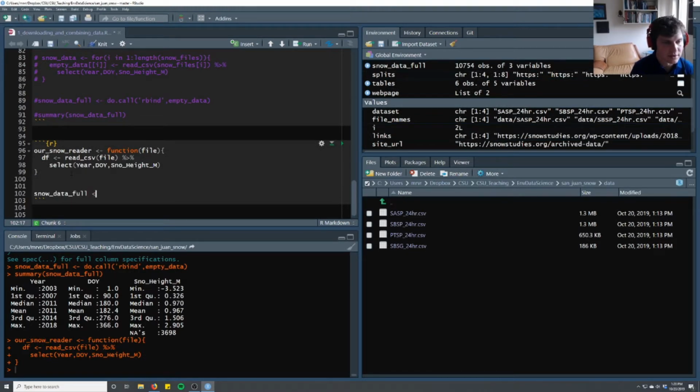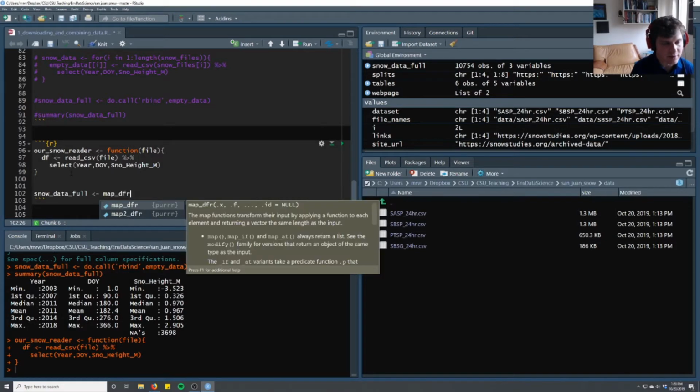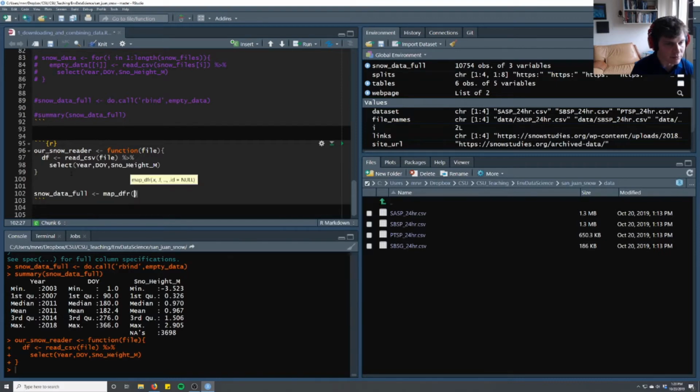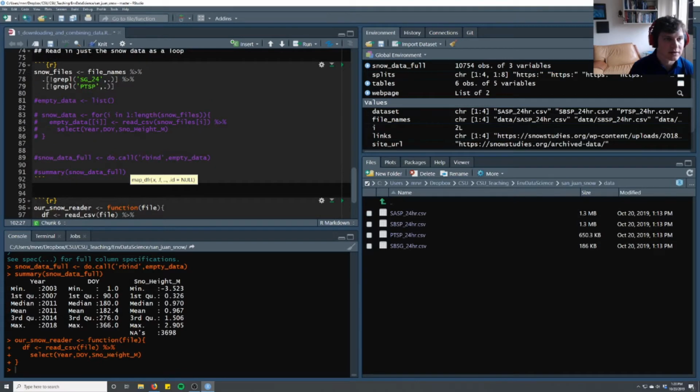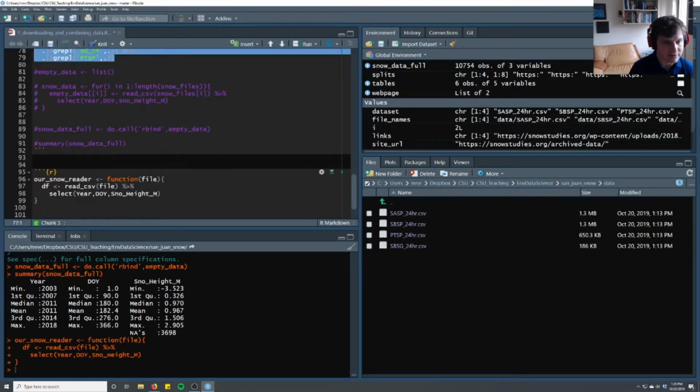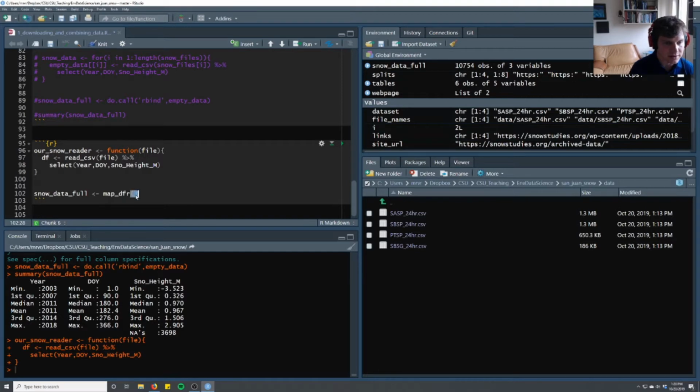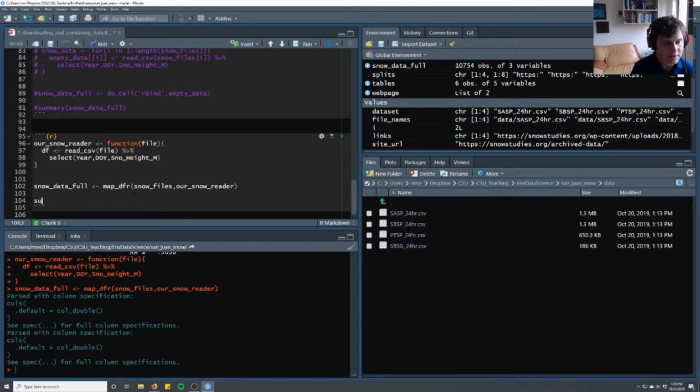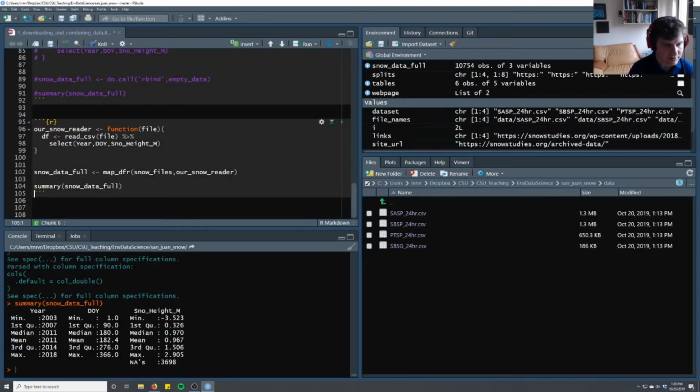And we can say snow data full, and here we'll do map DFR, and what DFR means is we're mapping over a data frame and we're going to row bind them. So we're going to map over that list, which is, sorry, not that list. It's just a vector of two files. So we'll just say snow files, and then we're going to use our snow reader. And then now if we look at summary snow data full, it's identical to the previous one.